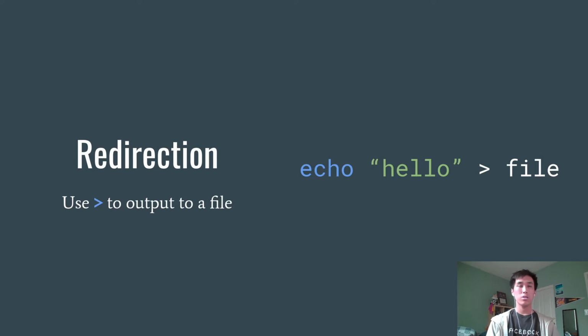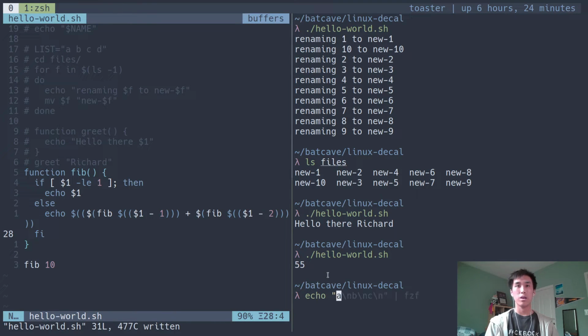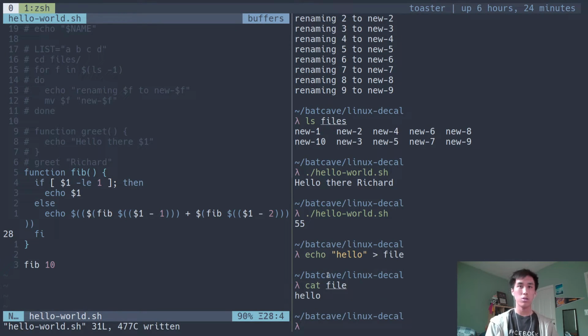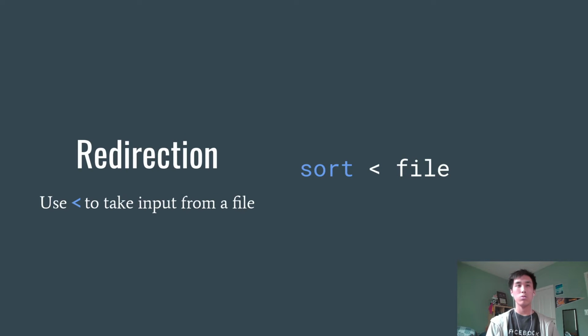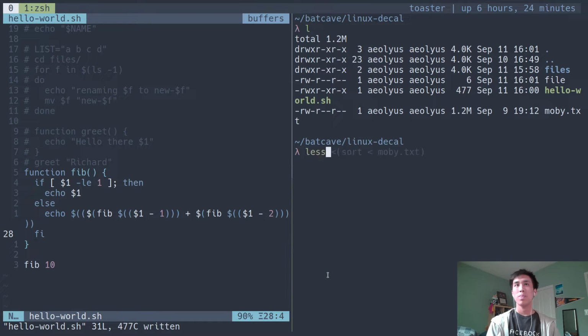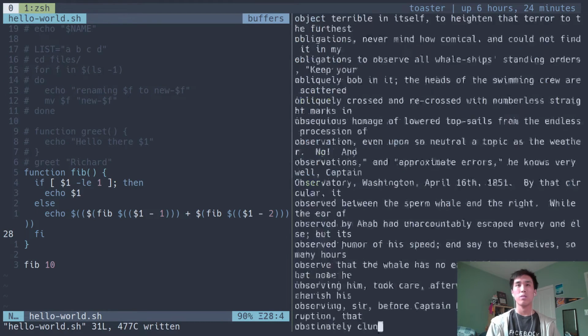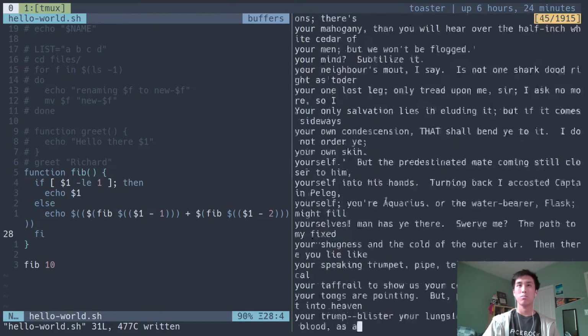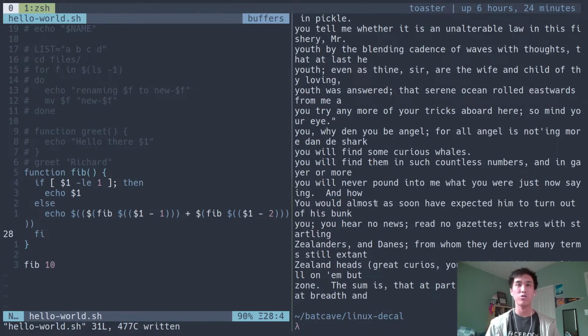Just to review quickly, the greater than symbol basically outputs the output of a command into a file. So I can do this quickly for you: echo hello to file, and then if I just cat out the file, you can see hello is in the file. And similarly, you use the opposite symbol, the less than symbol, to take input from a file. I have Moby Dick in a text file right here, and what we can do is sort all the lines in Moby Dick just by that. Boom. It's a really long output, but they're all sorted. You can trust me on that.